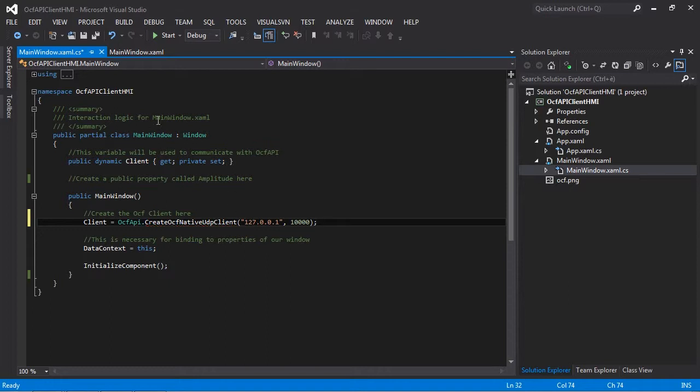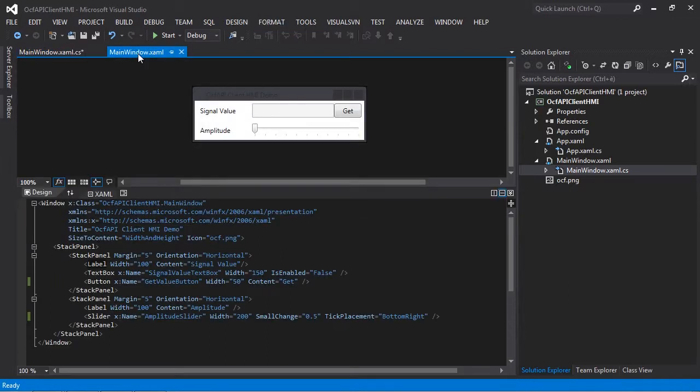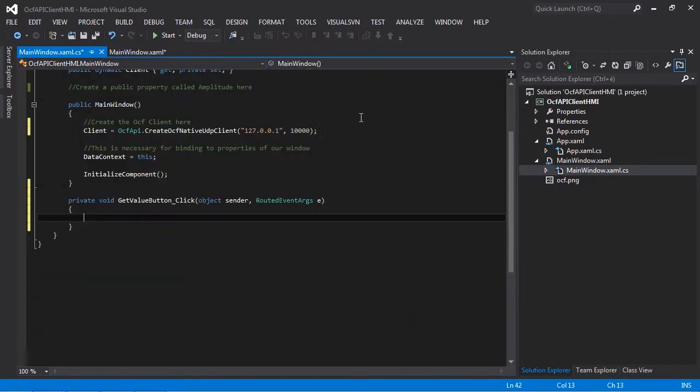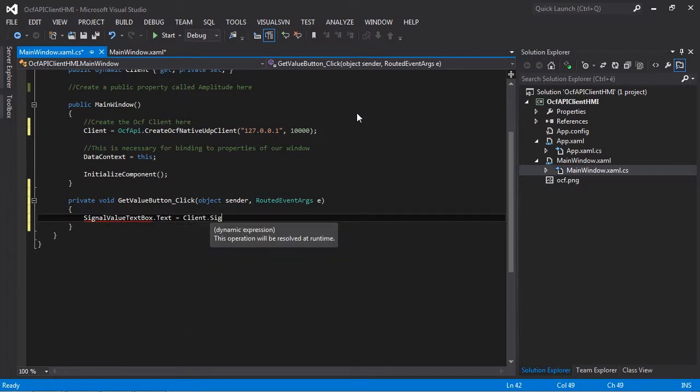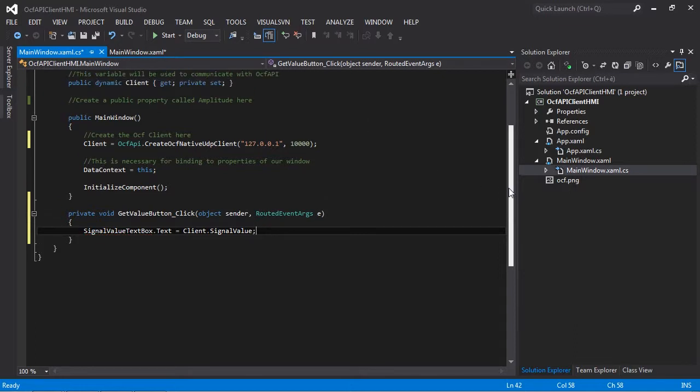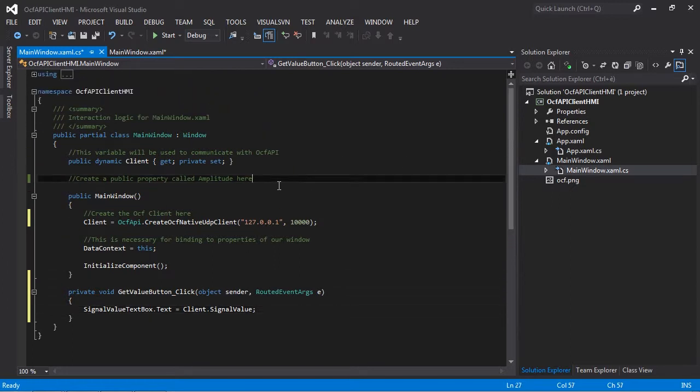Now we can go back to the view. We want to display the signal value when we click the Get button. So we double-click the Get button to create a new click event. The text box is called Signal Value Text Box, so we write signalValueTextBox.text equal client.signalValue. Communicating with OcfAPI is completely transparent. We use the client variable as if it were a local variable. This makes it very intuitive to communicate with our server.